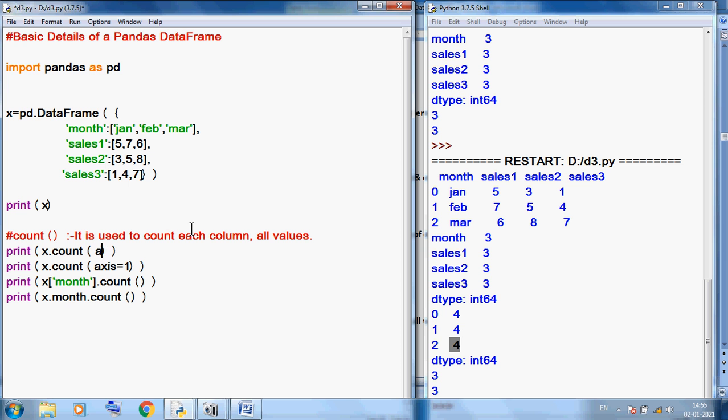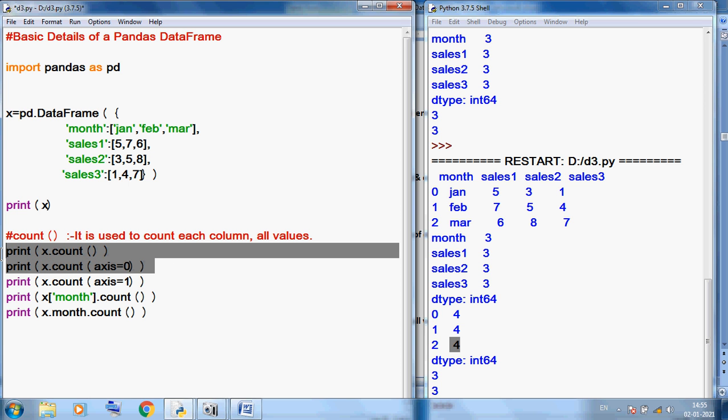Either you can use axis 0, okay, so it will count vertically. Or there is no need to use axis 0 because by default it counts vertically. Okay, so here you can see, copy, I want to paste. The output of these two commands is the same because by default axis 0 always means vertically it will count all the values. I want to save and run this program again.